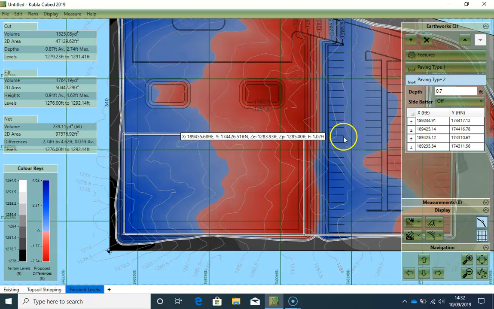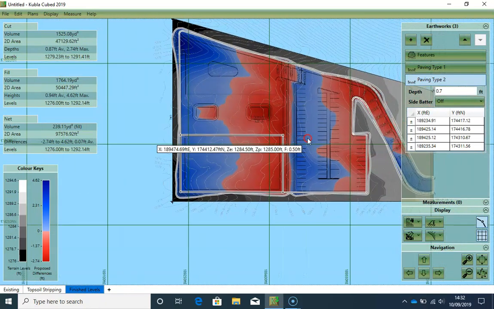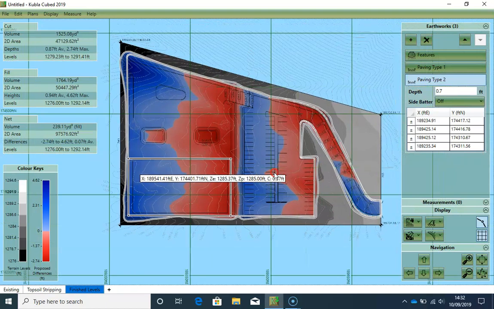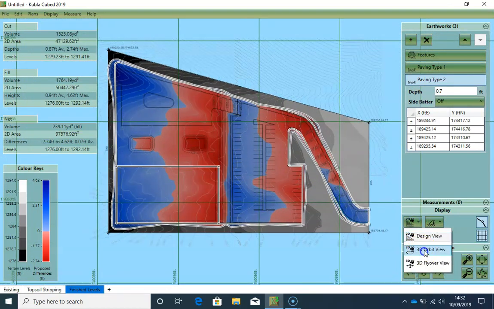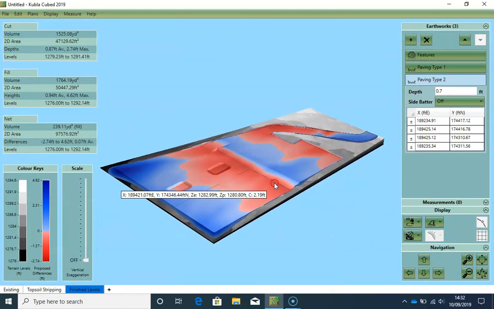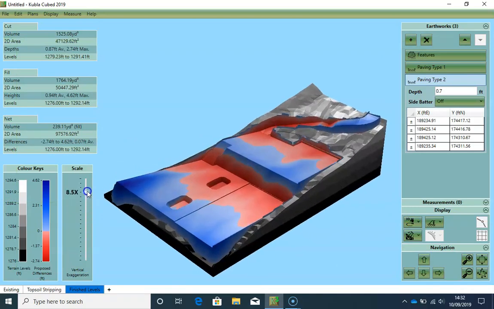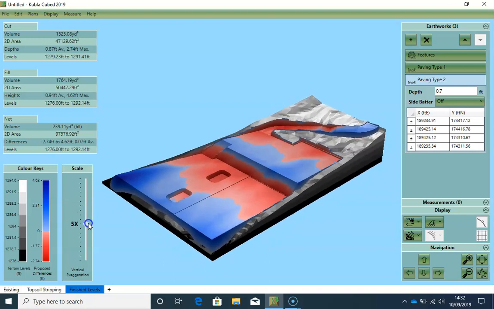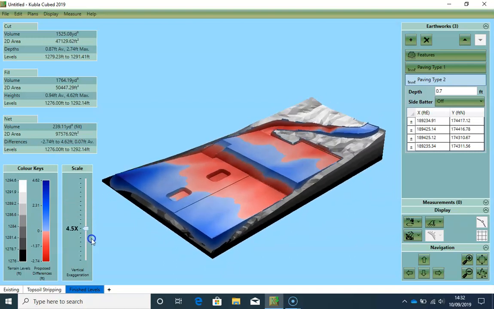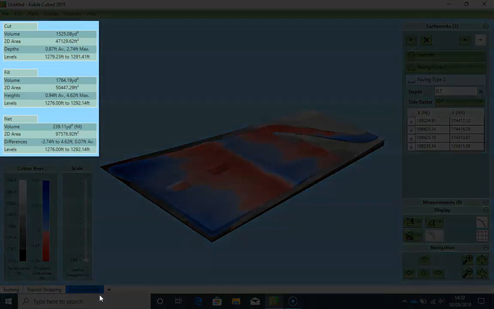So now that I have drawn these paving thicknesses as strip elements, I can go into the 3D view. Now I see the subbase levels. The volumes presented in the software will now be to those subbase levels and will not include paving volumes.